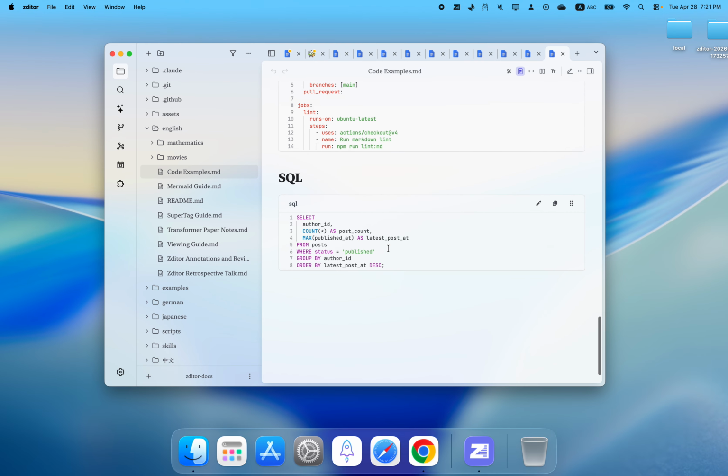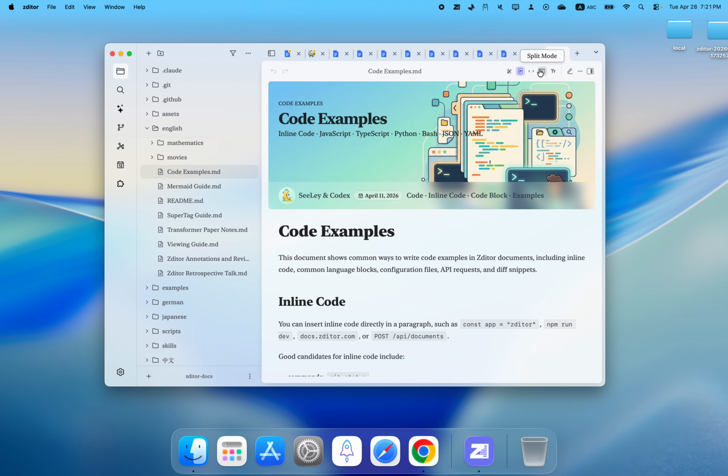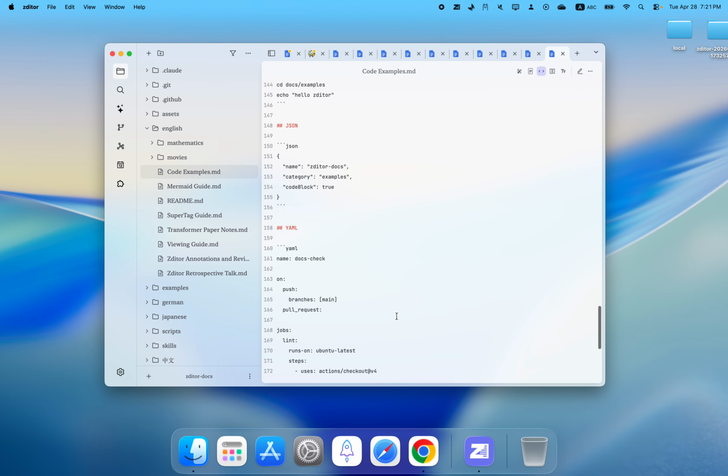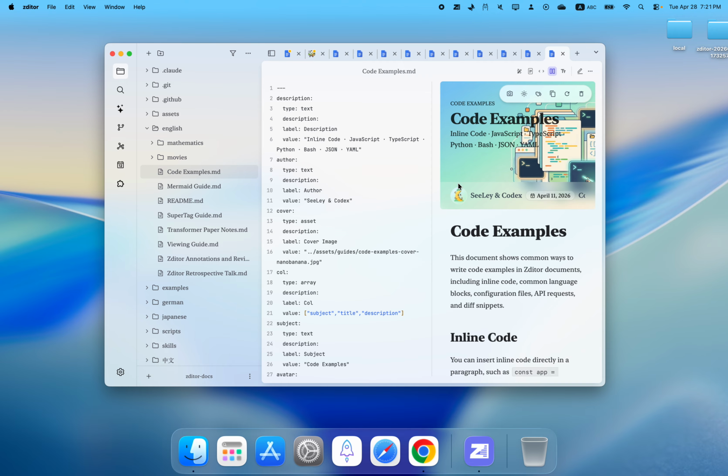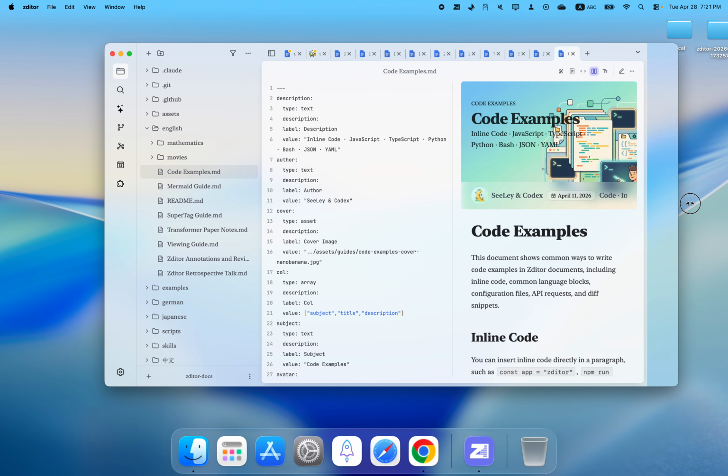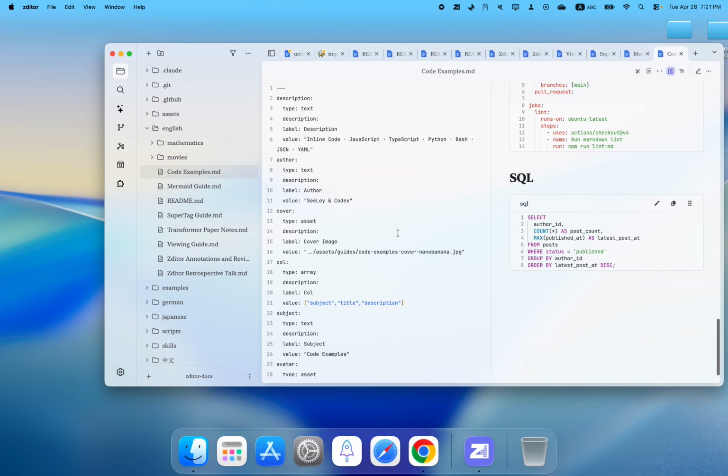This is a code example document. Zeditor displays code blocks, SQL, configuration files, and API examples clearly, which is useful for project docs and developer notes.